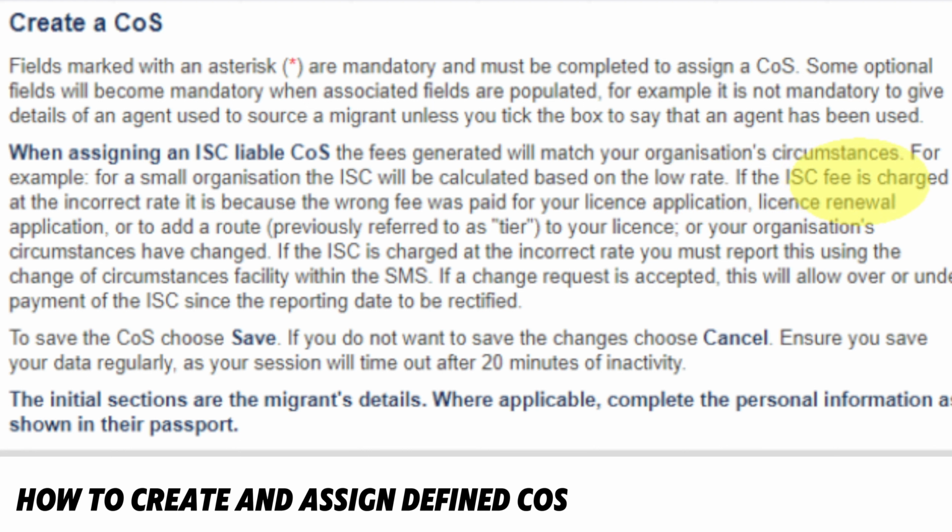If the ISC fee is charged at the incorrect rate, it is because the wrong fee was paid for your license application. So for example, your organization was huge, for example, ASDA, and then all of a sudden in the next few years it goes down and you are a small company, but you have applied for the large company. So you still pay more. It's £1,000 something you have to pay for the large. So make sure it's all correct.